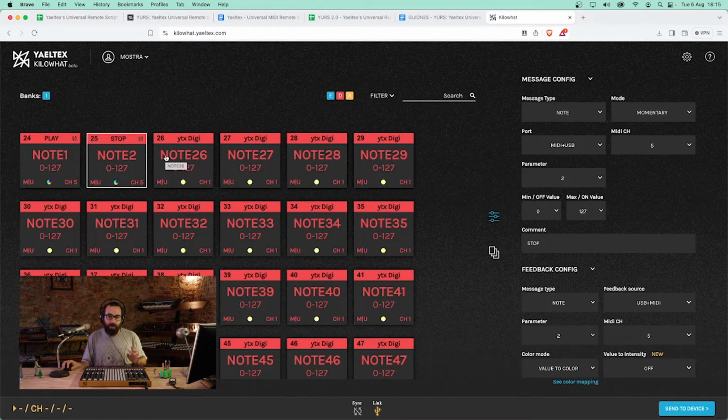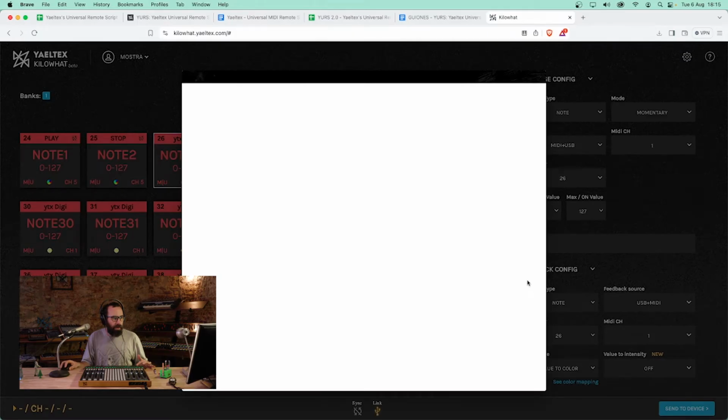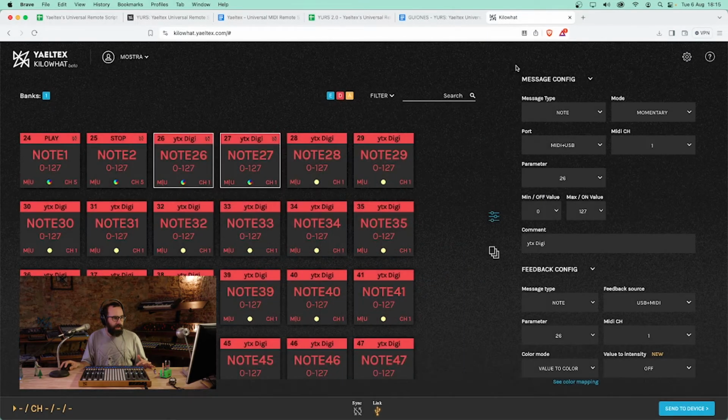Just to speed up some processes, if you have different parameters that are all value to color or all in the same MIDI channel, you can also shift and select multiple cards. For example, I have 2 cards there. I can put both in value to color and put both in channel 5. Then I can start editing each one of them.